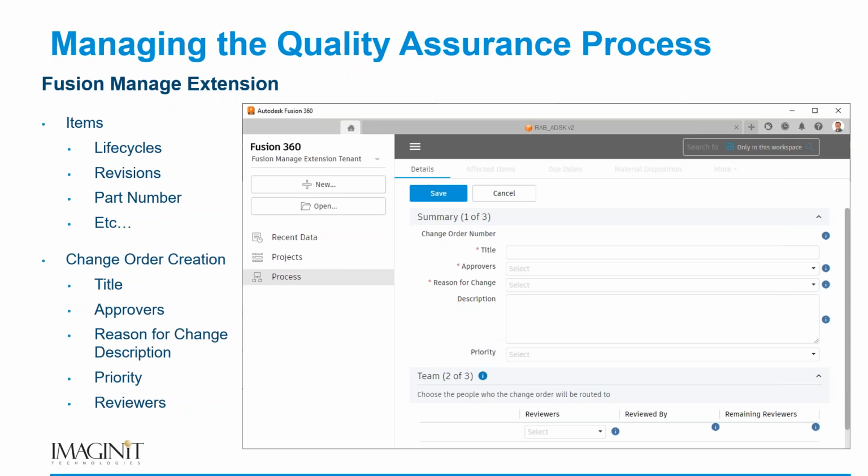It's also worth mentioning that a change order, a lot of people don't think of change orders at the beginning of a process, but new product introduction is a change order of some kind. So a lot of things in Fusion Manage will start with new product introduction, and that would be a change order.